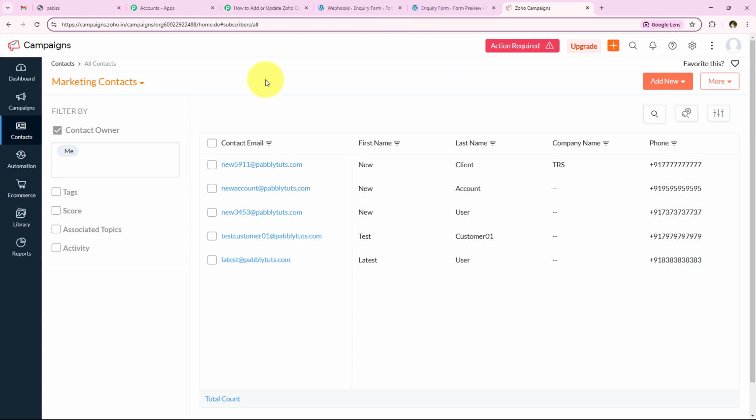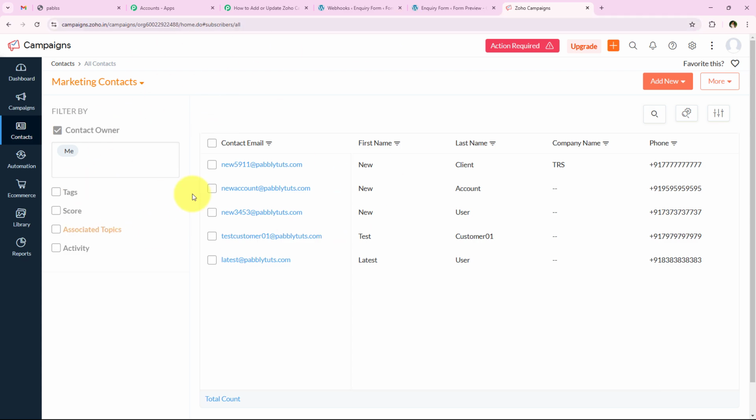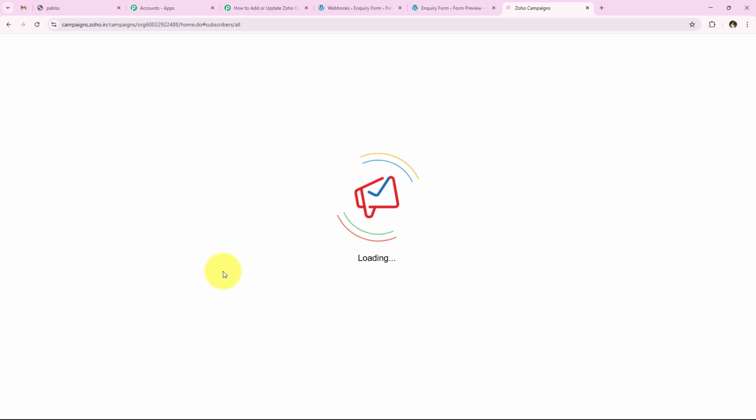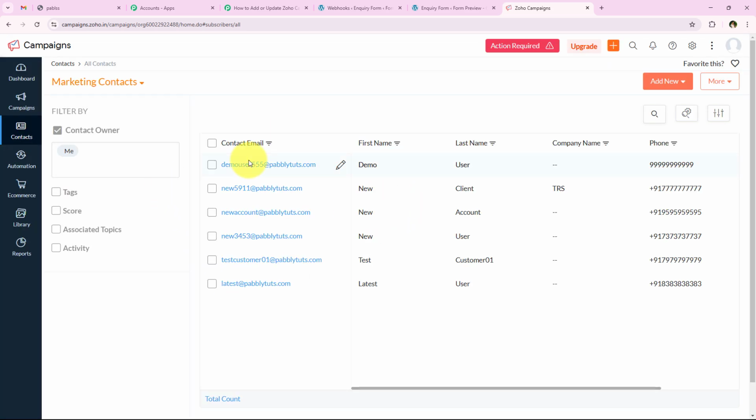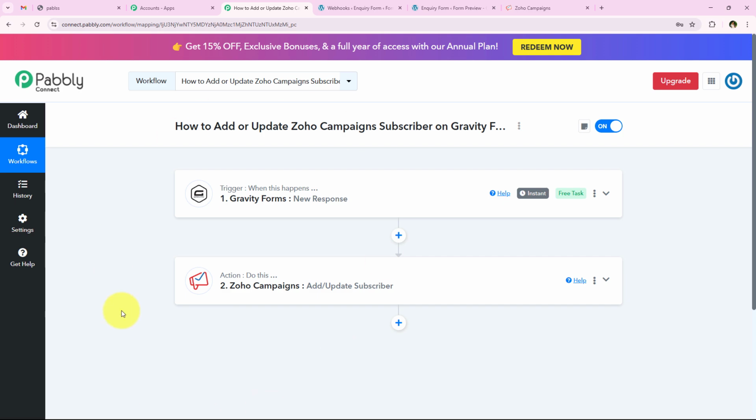And now I'm just going to open my Zoho Campaigns account, and we're going to refresh this subscribers page in order to check for the new subscriber created with the same details. So I'm just going to refresh this, and yes, over here you can see a new subscriber has been created. You can see the same phone, same first name, same last name, and the same contact email which we entered. So with this we have successfully completed our workflow.